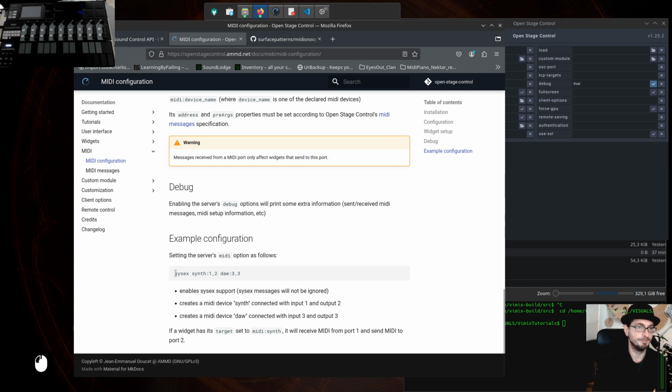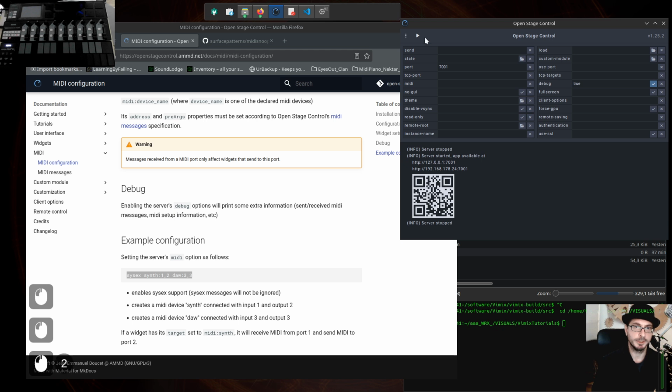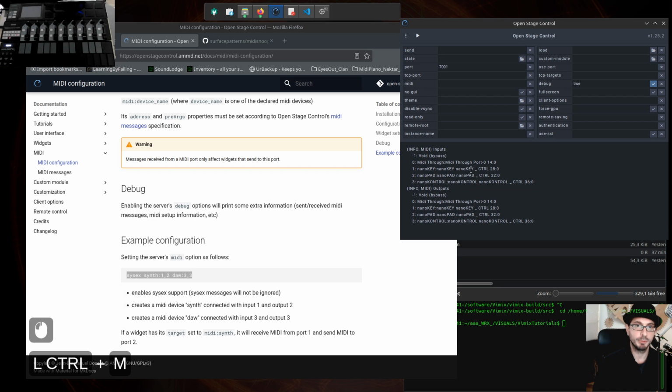So if you would put in something like that, it wouldn't do much because it has to somehow match your system. The good thing in Open Stage Control is that by pressing Control M, you can bring up every MIDI device that is listed on your system. So this would be my list, as I have three MIDI devices connected to my PC. They show up here, and this is exactly what I'm going to do.